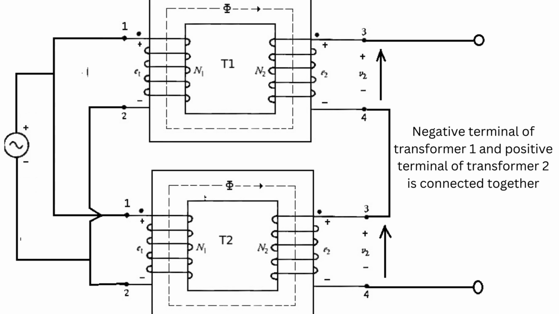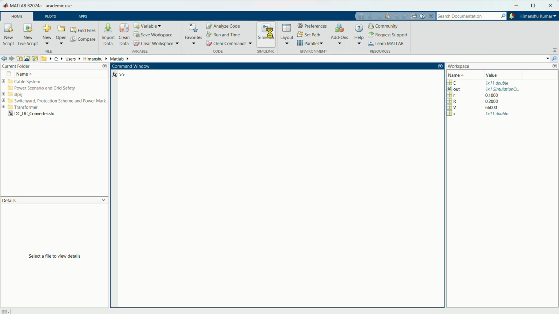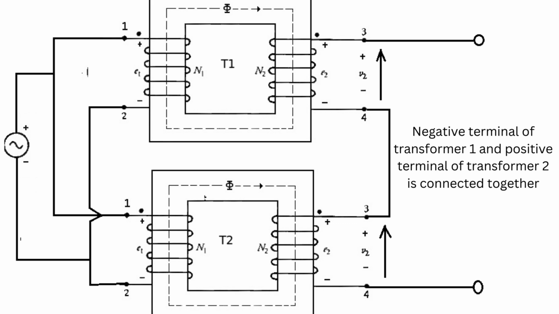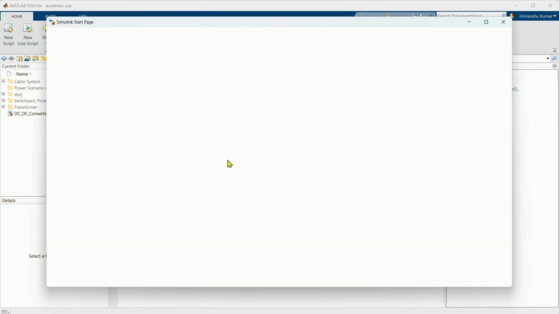In this simulation, we will be using MATLAB Simulink to model and analyze the behavior of transformers connected in series. In this circuit diagram, we can see how the connections are made at the secondary side. So now, let's open Simulink and create a blank model.